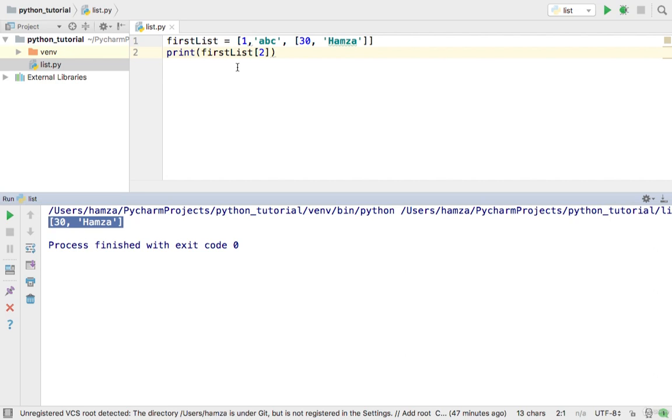What if I want to get more than 1 element? For that I need to specify lower and upper limit similarly as we did in strings. So suppose I want the number 1 at index 0 and string ABC at index 1 to be printed. So I will specify a lower limit of 0 and upper limit of 2 because we know that 1 less than the upper limit is included. So it will include index 0 and index 1. Let's see. Yes, it printed the first 2 index.